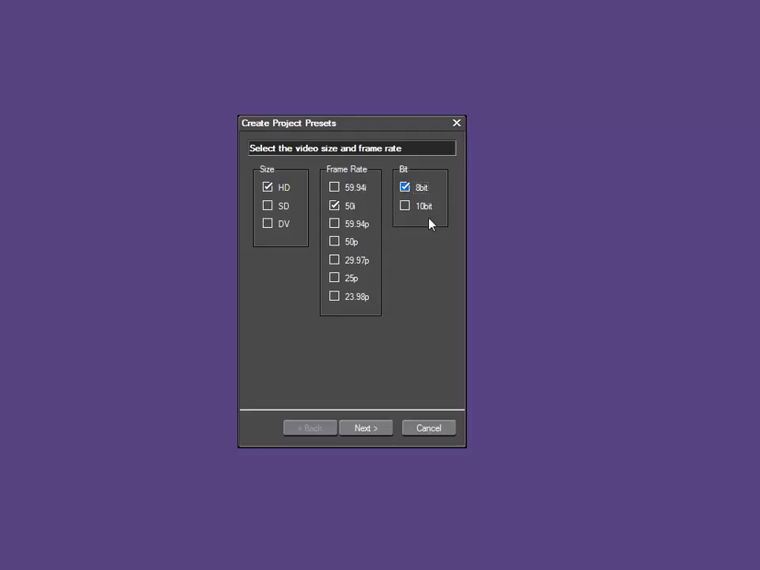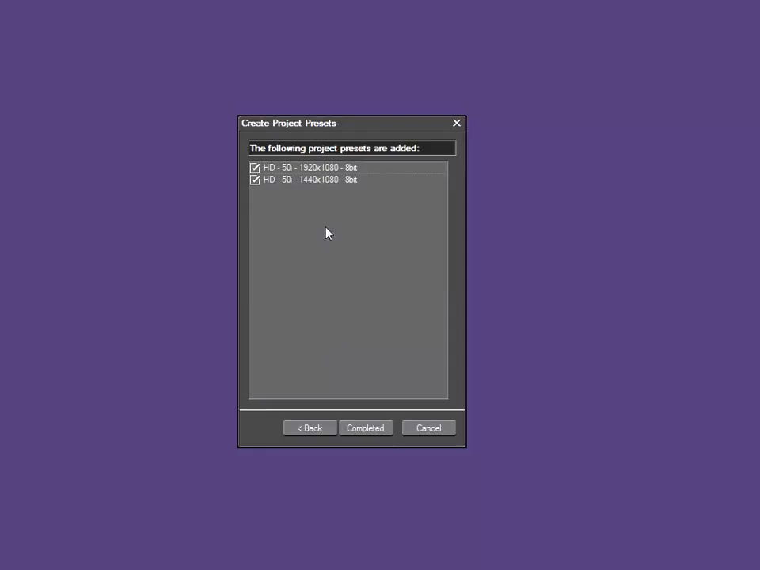we move on to the next step by clicking the Next button, and Edius will at this point offer me a list of project presets that Edius suggests. In my case, there are two presets available to me for working with HD video in the 50i format. One with a resolution of 1920 by 1080, and another with a resolution of 1440 by 1080. Both are resolutions that my camera supports, and hence I will select both for my work within Edius.